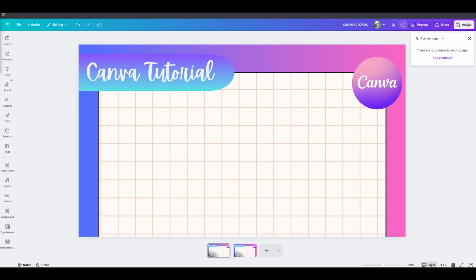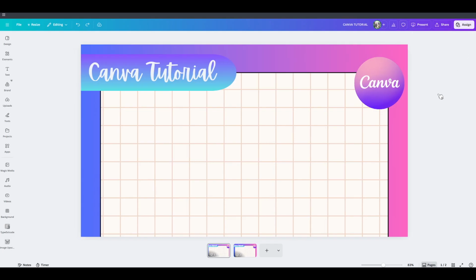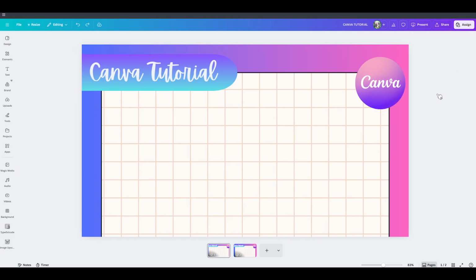In today's video, I'm going to teach you how to add a new page in Canva. By the end, you'll know exactly where to click and how to place new pages exactly where you want them in your design without having to shuffle things around later.